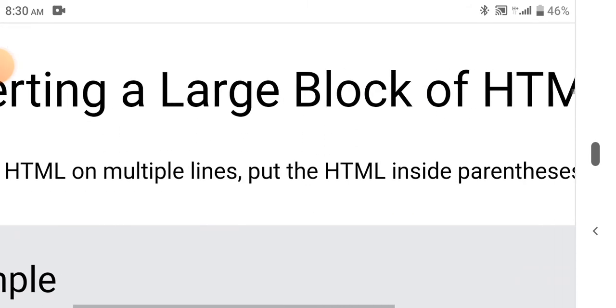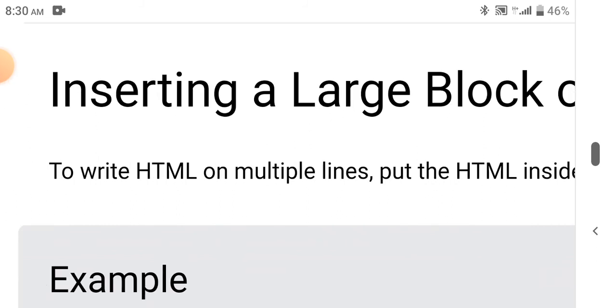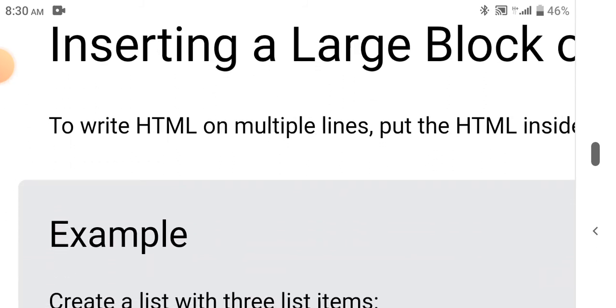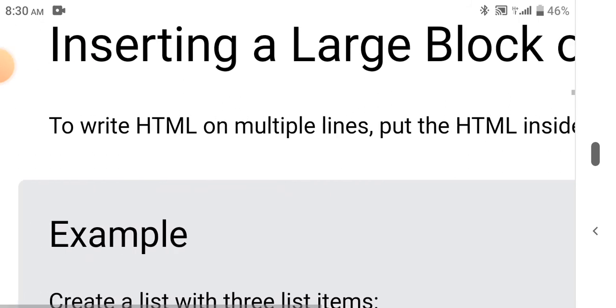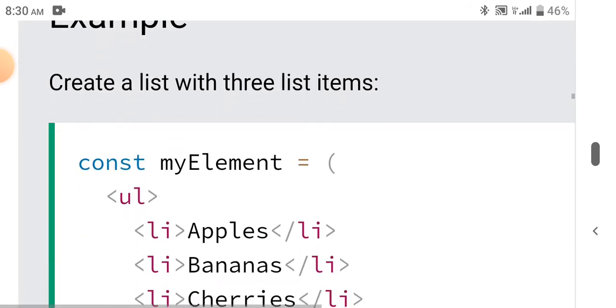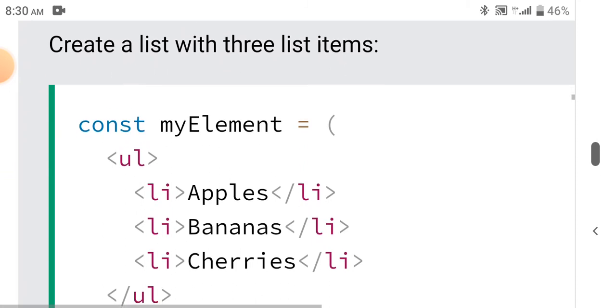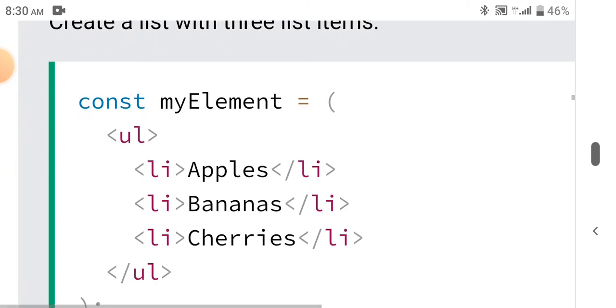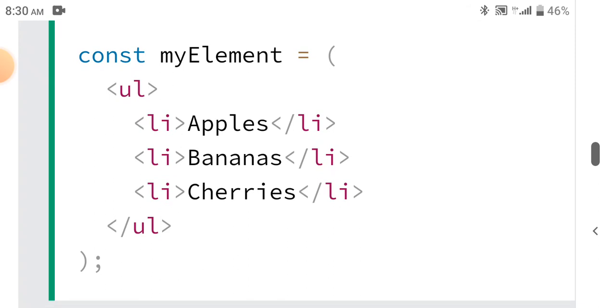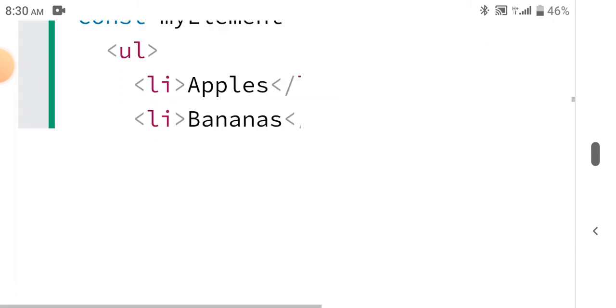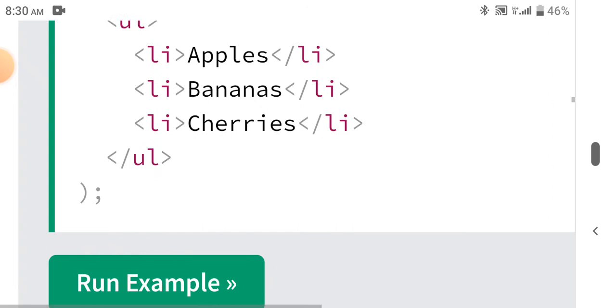Inserting a large block of HTML. To write HTML on multiple lines, put the HTML inside parentheses. Example: create a list with 3 list items. Const myElement equals, in parentheses, an unordered list with list items apples, bananas and cherries.